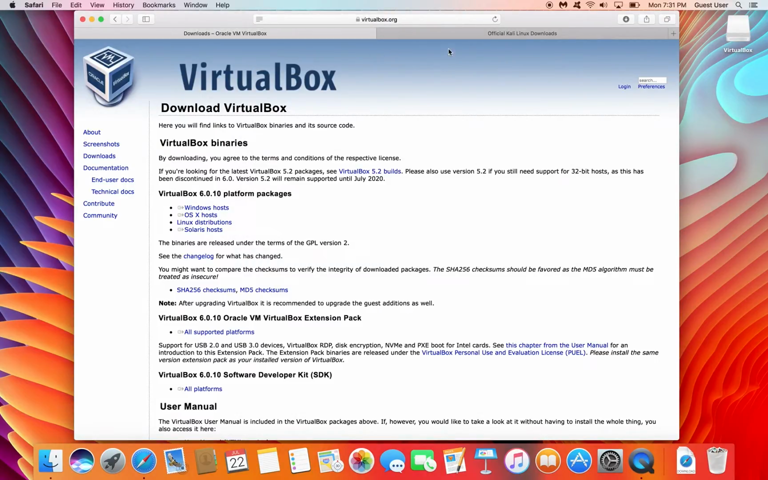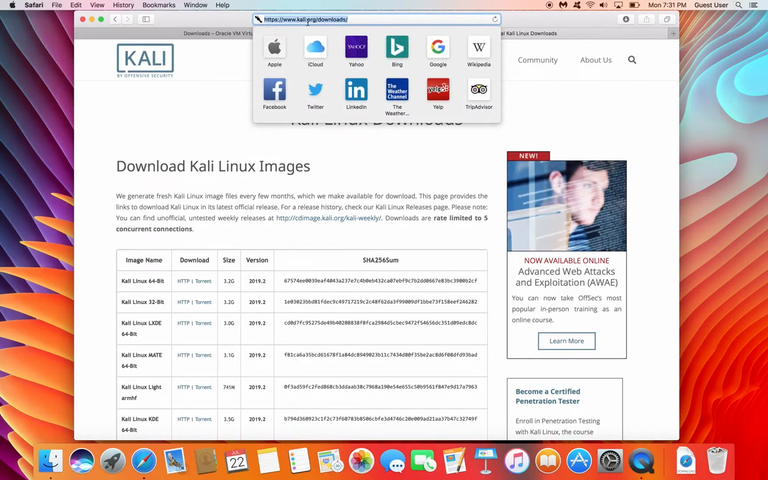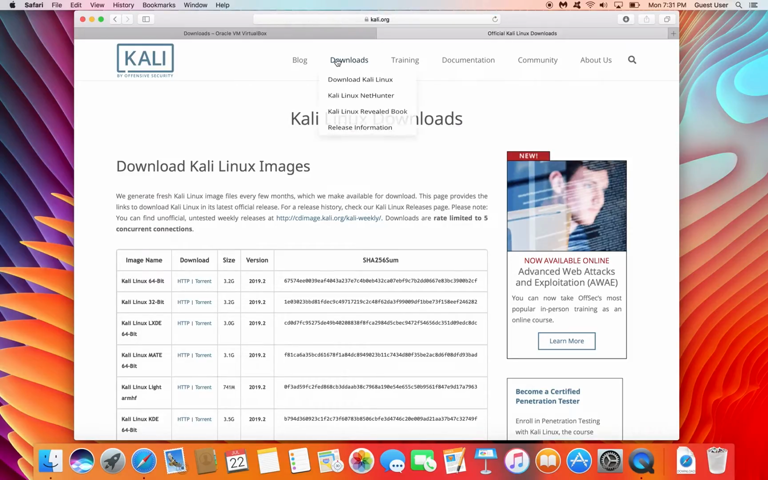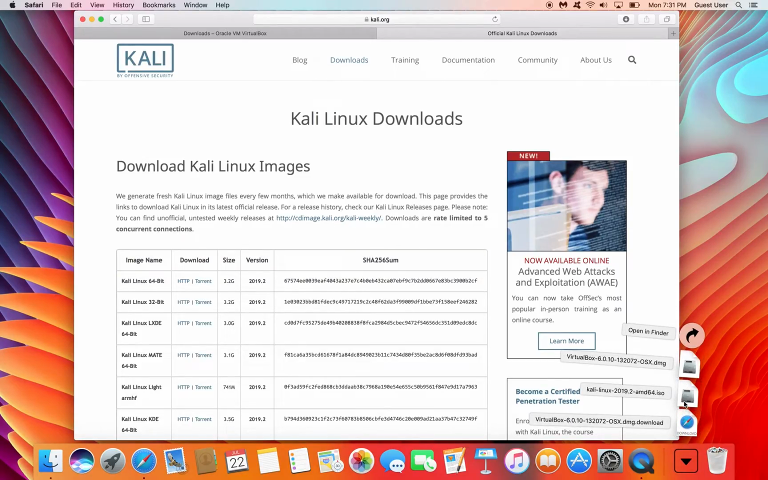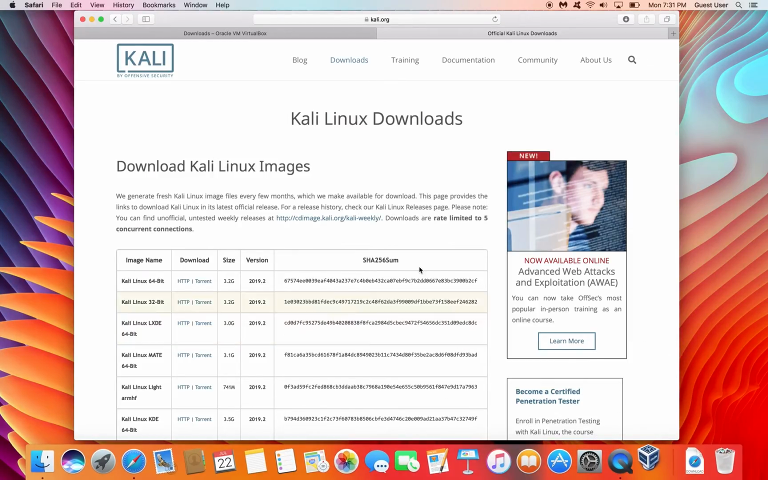Now we want to go to our second website, which is going to be www.kali.org/downloads, or you can go to just www.kali.org and go to download Kali Linux. In our case, we're going to be downloading the Kali Linux 64-bit HTTP download. So under download right here, we're going to click HTTP. Again, in our case, we've already downloaded it for the sake of time. So what we're going to do now is go ahead and open VirtualBox.